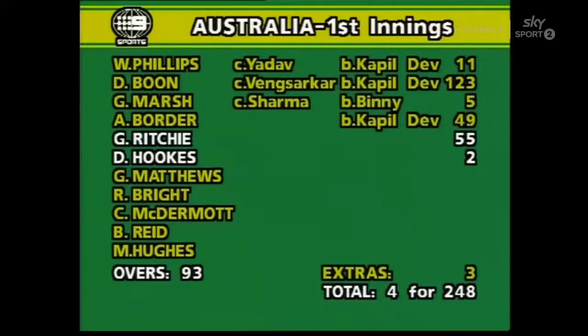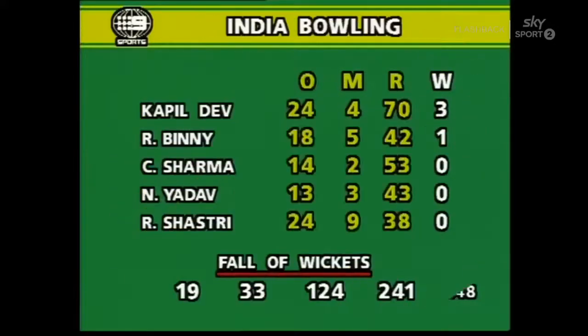Marsh out for 5, Border for 49, Ritchie unbeaten on 55, and Hooks on 2. 93 overs gone, 4 for 248. With the bowling, the outstanding bowler was Kapil Dev, 24 overs, 4 maidens, 3 for 70. He thoroughly deserved those figures. Binny 1 for 42, Chetan Sharma, 14 overs for 53, is quite expensive, and Shivlal Yadav, 13 overs for 43. Ravi Shastri, 24 overs for 38.